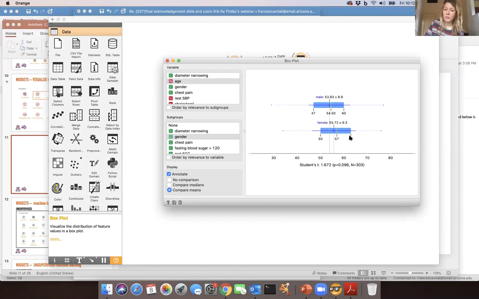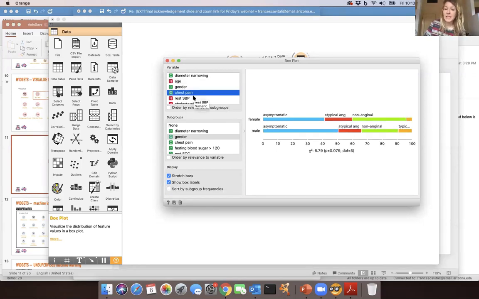And we can change, and see female and male instead of the diameter narrowing in the subgroup. Here we see that females are older than males. So it probably means that they survive more, and they get these clogged arteries when they get older, compared to males who get them earlier. So these tools are very interesting for easy explorative analysis.